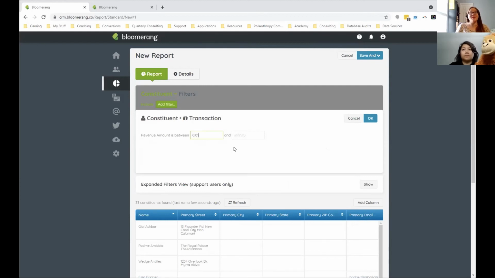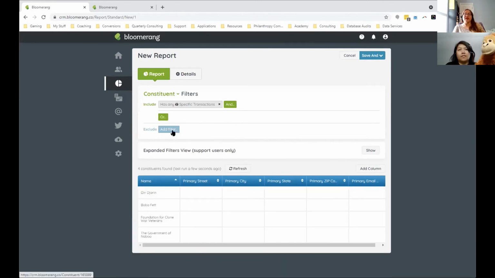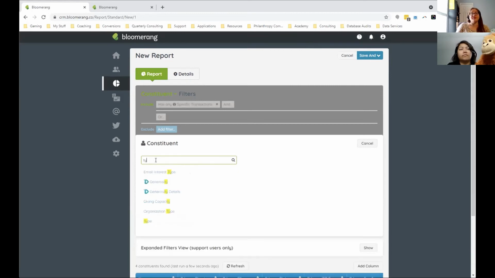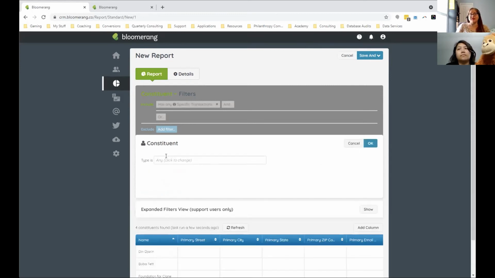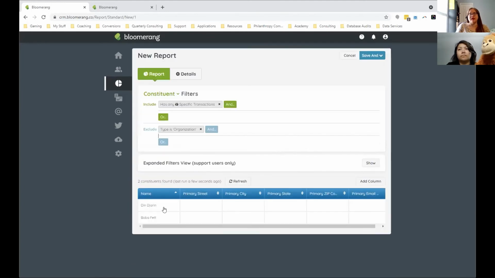Yep. So now that I'm adding revenue amount, and again, just doing it by constituent, revenue amount gives you a range. I just want higher than a penny. So I don't want pledges that have balances on them if it's less than $25,000. The other thing I did on it is I excluded types that are organizations because I wanted to look at just individuals. So there's 4 here. You can see 2 of them are organizations. There we go. So there's my same report.